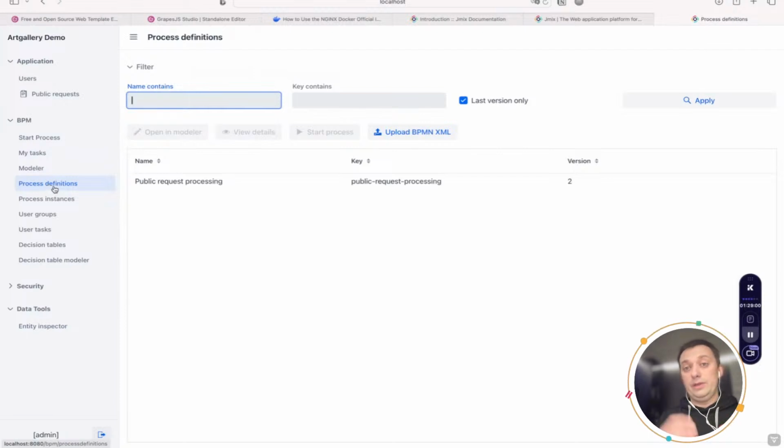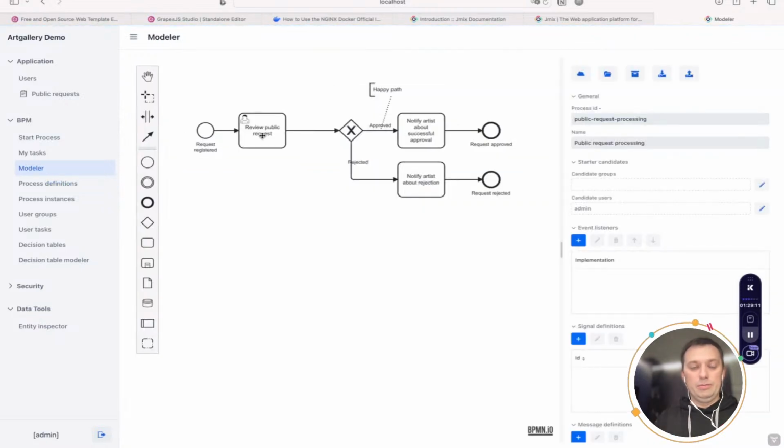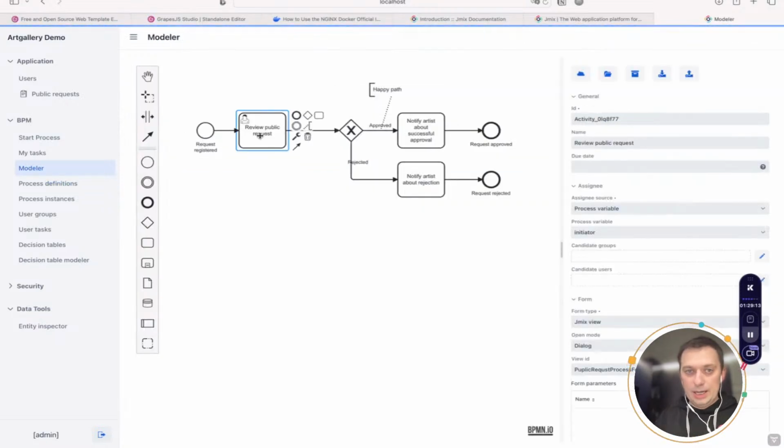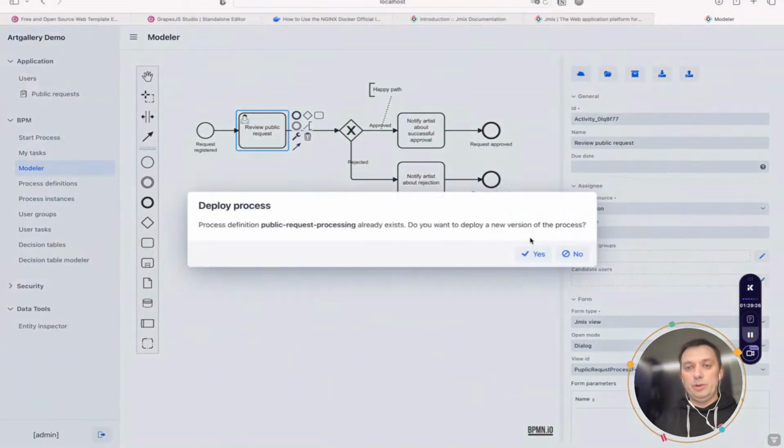Let's do it via the runtime designer, not to go too deep inside Jmix Studio. Let's do it just on the fly. Let's open the modeler, get inside this review public request task, and make some changes. Let's change this assignee resource from initiator to a fixed value, admin, and redeploy.